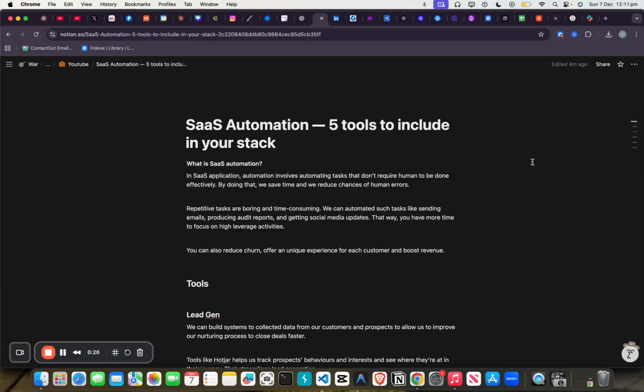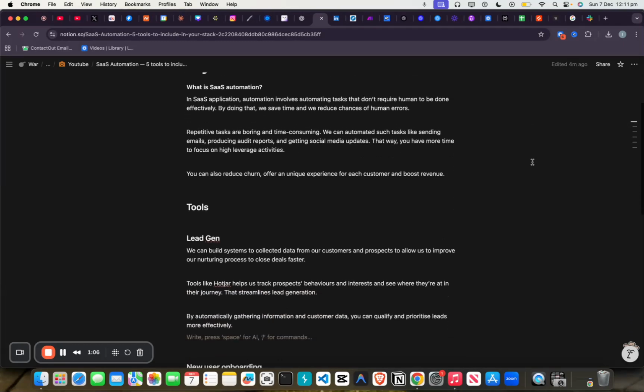So basically, why we want to automate things is that a lot of tasks are repetitive and boring, and when a human is performing such task, it can lead to error because we are not the best at doing repetitive tasks without reducing the quality of the work. That's why we want to automate such thing. So some automation will help us reduce churn, offer a better experience for our customer, and ultimately boost our revenue. So let's dive in with the first tool.